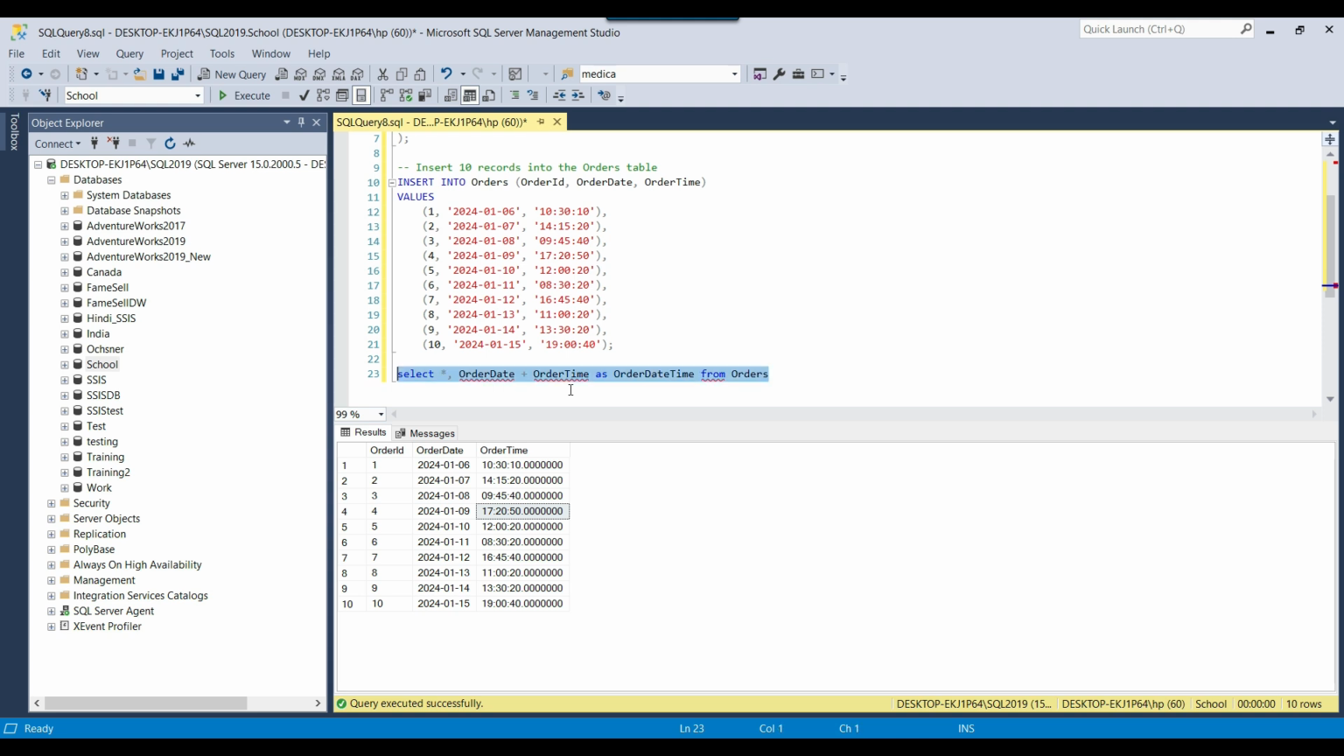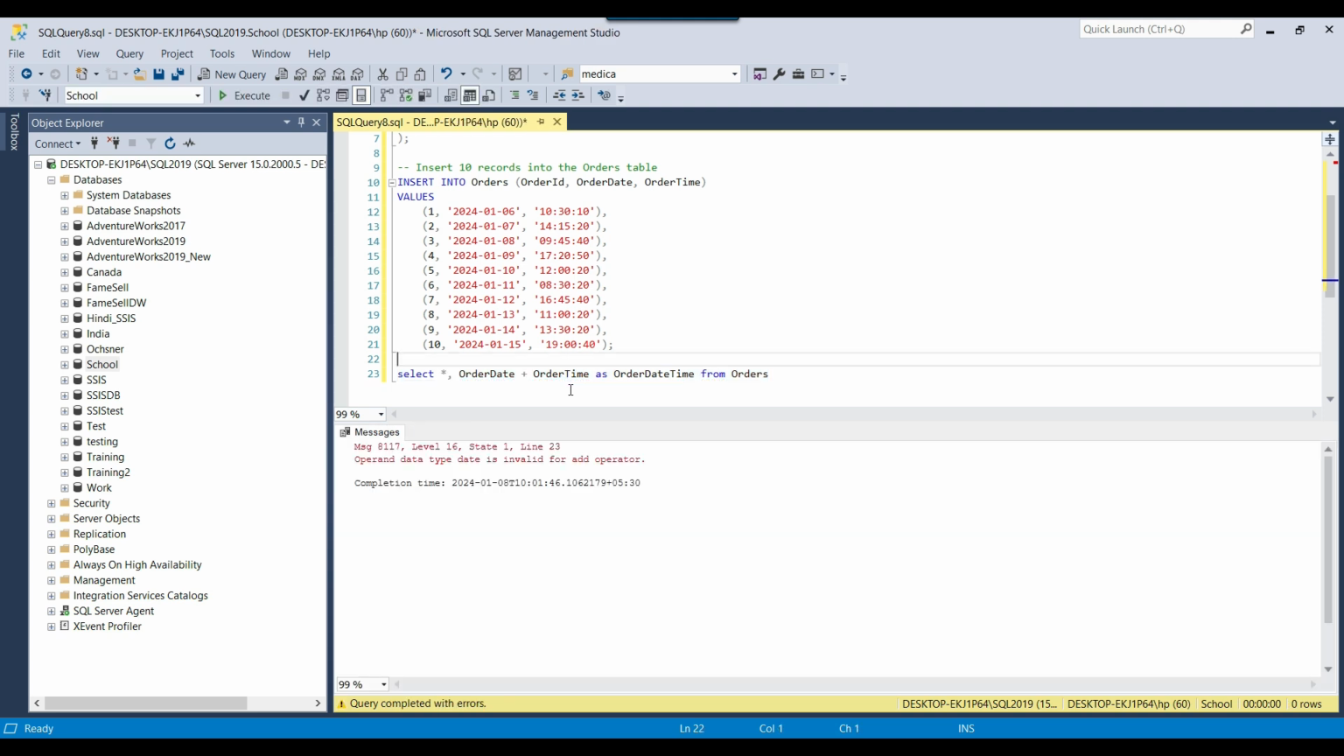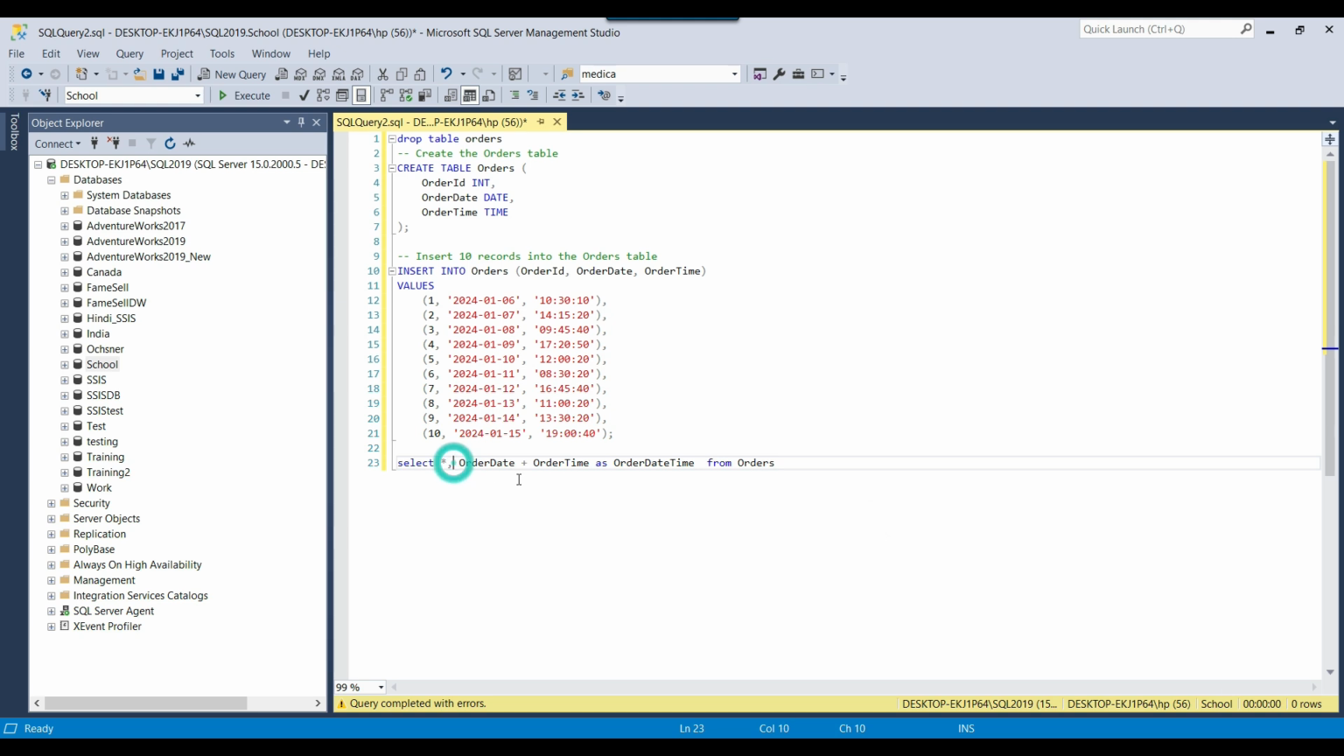Now let me execute this particular query. It says the operand data type date is invalid for the add operator, so you cannot use the add operator for the data type date. It means that before concatenating these two columns, we need to convert them to varchar format. So I can use the cast or convert function here.